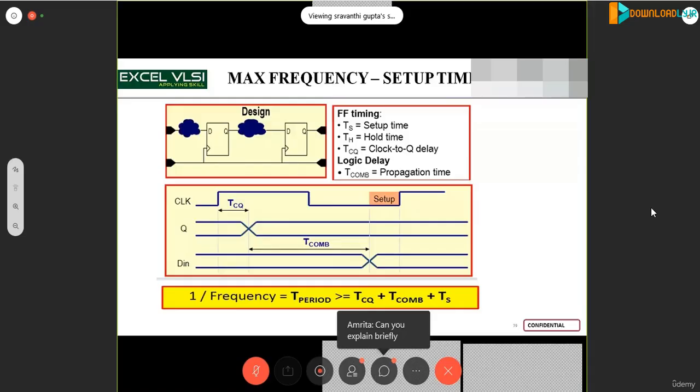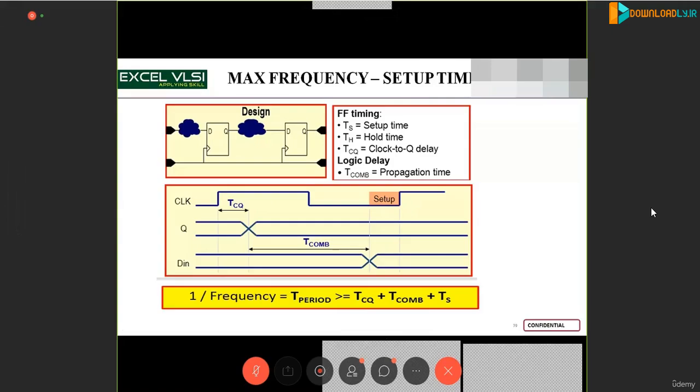Can you explain why we need to consider the input pin to output pin combinational path, since it does not include a clock? No. See here, whatever example Shravanti is showing, there is a combo path. If there are no gates in between, directly input to the D input, then the delay of the combo path will not be included.